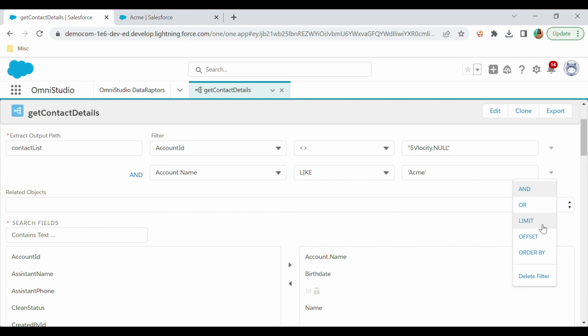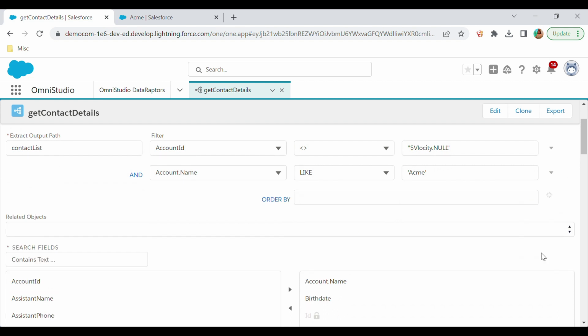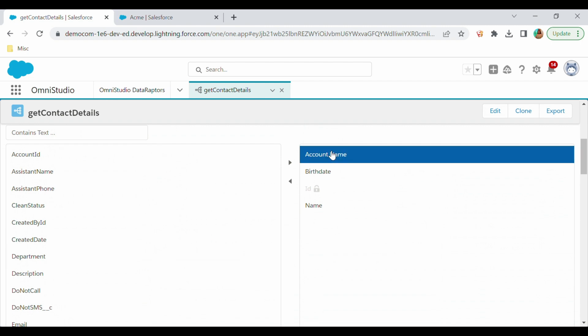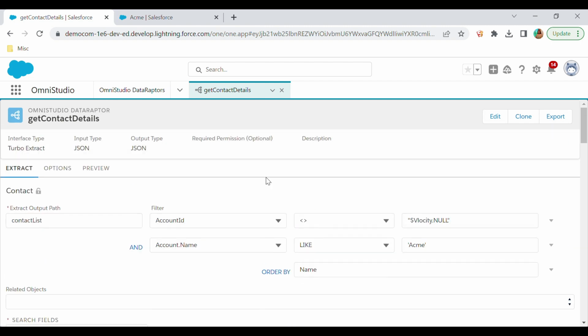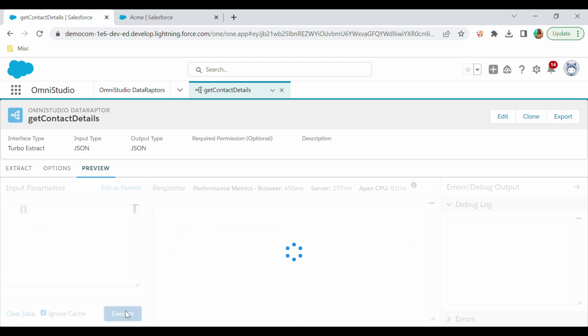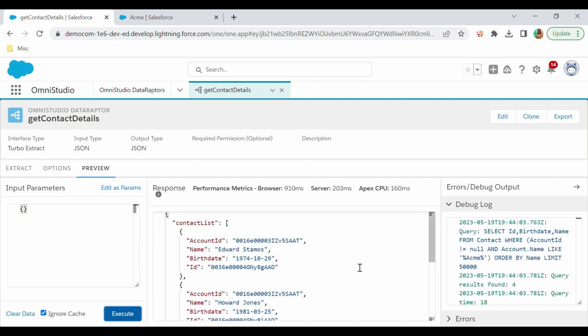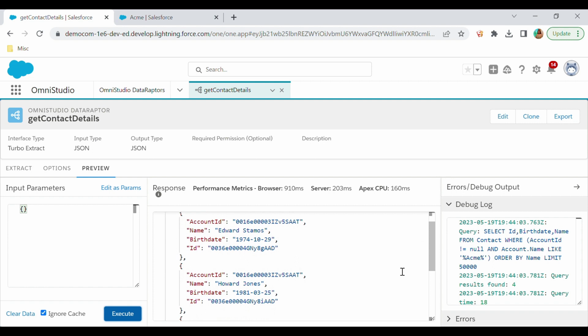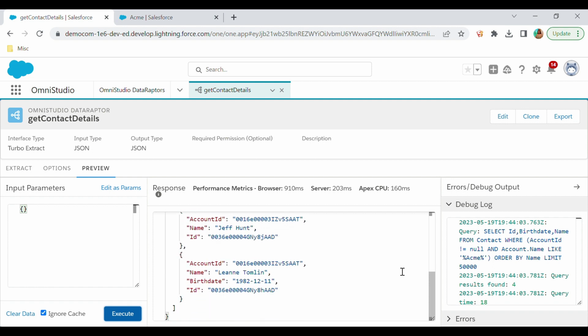I can put order by, and I want to say order by name. I go back here. Actually, let me do one thing. Let me remove account.name. I go here, I say preview, and I can see the names getting ordered by. We have the names Edward, Howard, Jeff, and Leon.